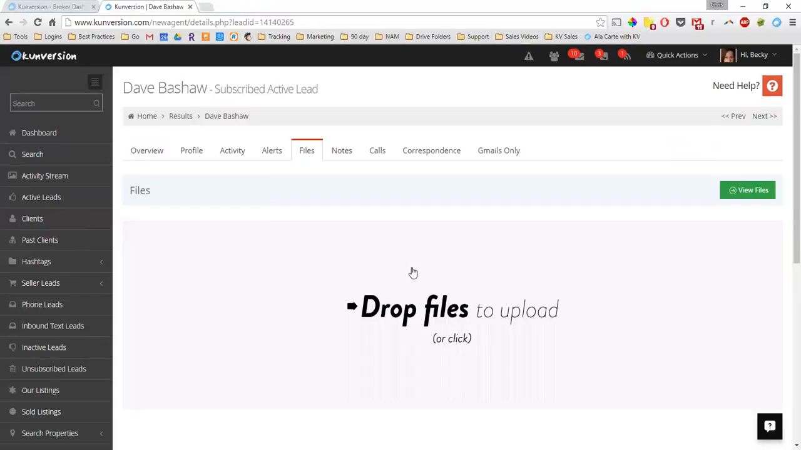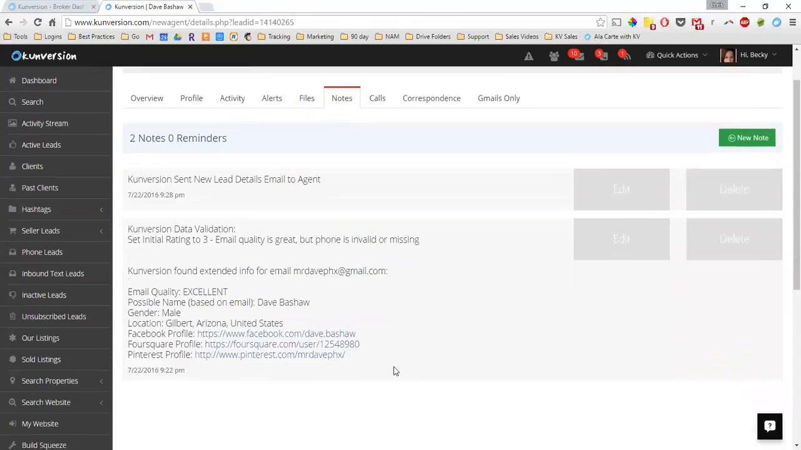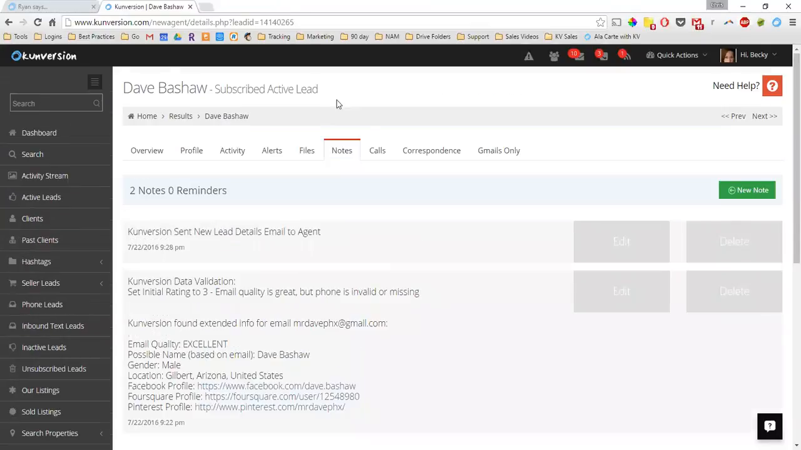Now files, this is kind of like Dropbox, but it's Google Drive. The only thing I'll say about this is the leads don't see this. This is just for you and for your lender, or if maybe you want to put in a PDF, an inspection or something, you can put that right here. Now the notes is pretty self-explanatory.